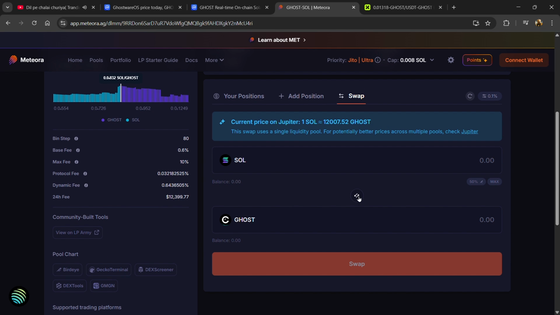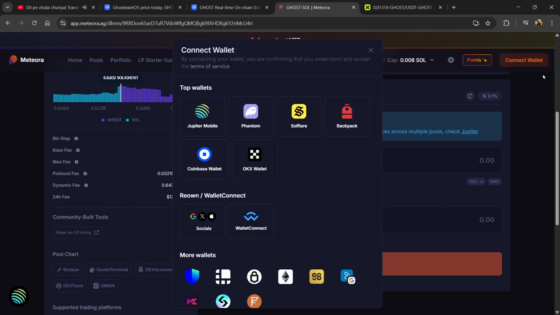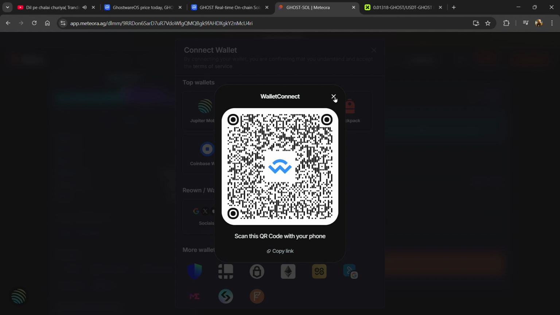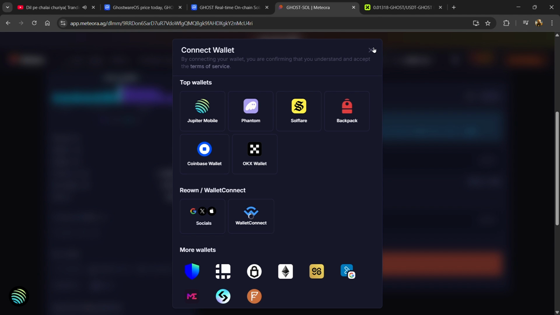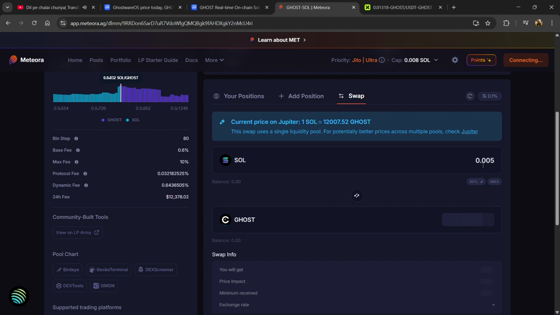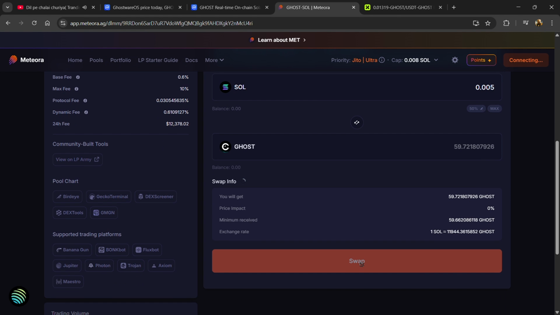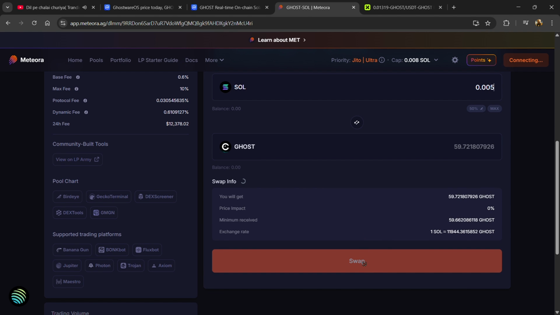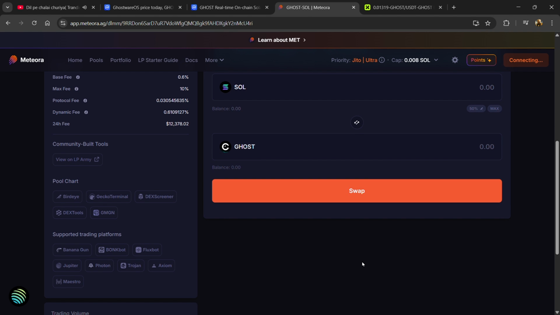Now here firstly you need to connect your wallet from this exchange. Now click on connect wallet. Here you can connect different types of wallet, or you can also connect your mobile wallet to scan this QR code. After connecting the wallet, you need to receive or buy Solana in your wallet, and here you will enter the number of SOL coins that you have, and finally you will confirm the transaction. Then you will receive this token in your wallet.